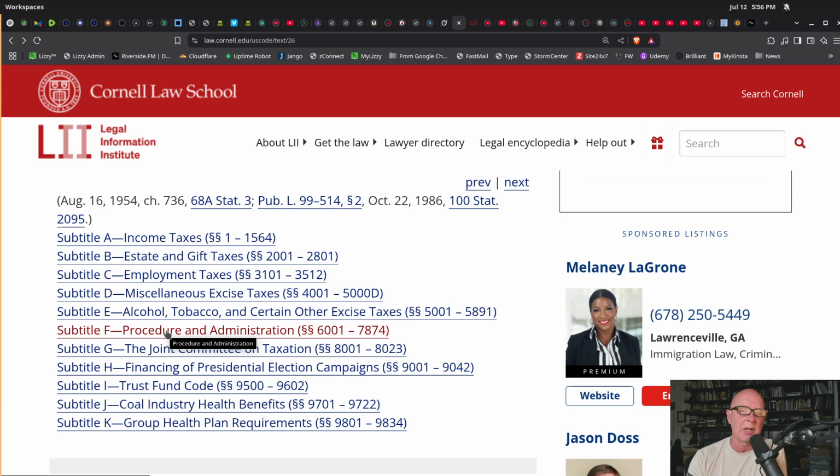Now, there is a Subtitle B for estate and gift taxes, but I think as we proceed through this, you're going to kind of realize that none of this actually applies to us. And so you can take it and go dig into it if you want to.